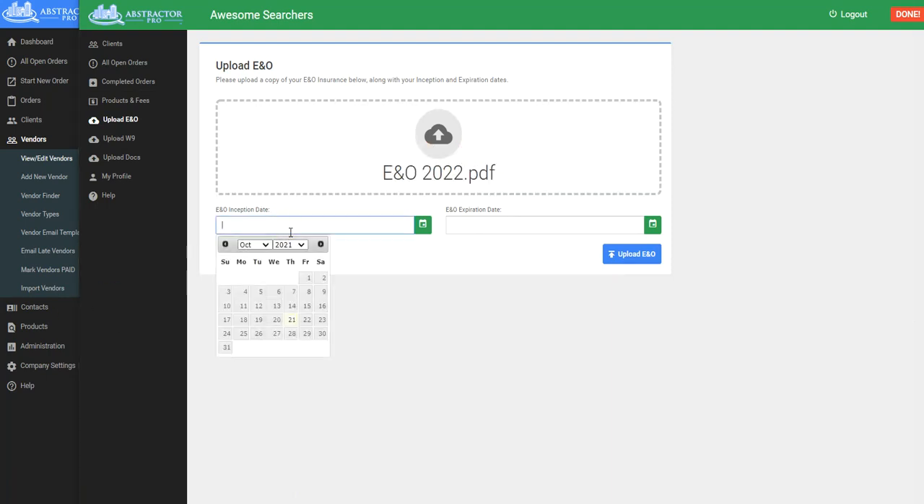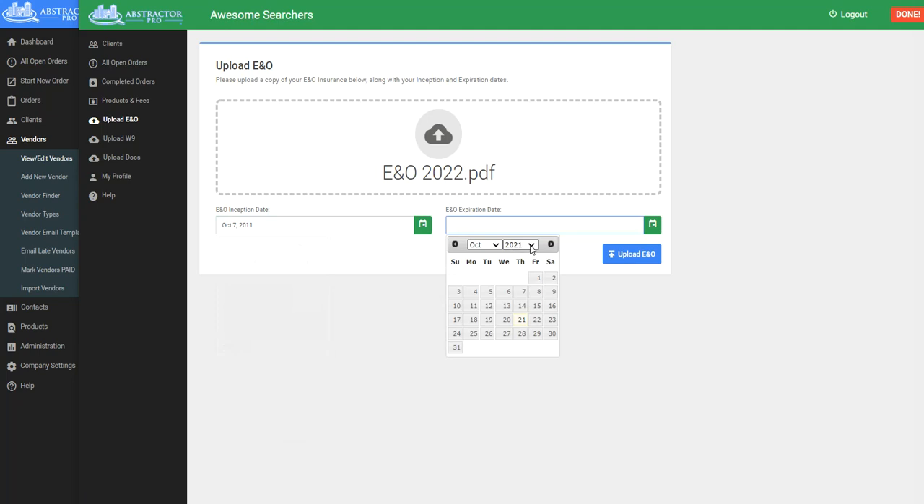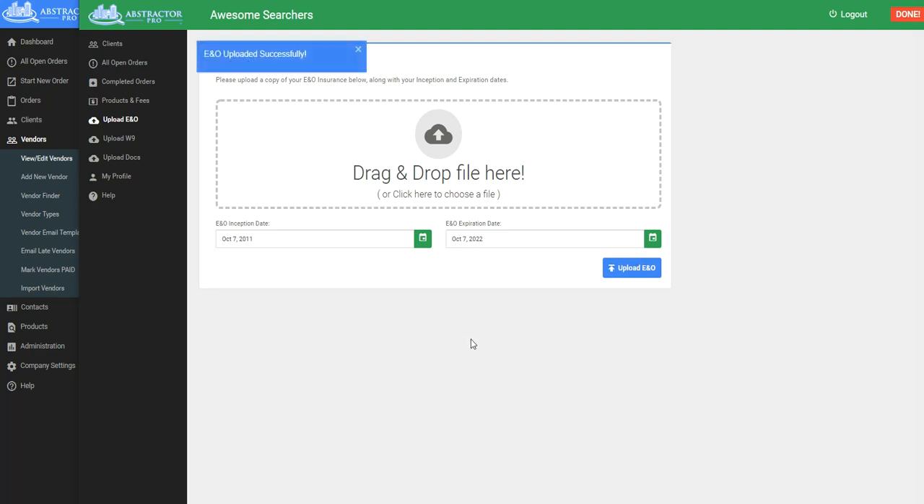Now, when it comes to E&O, you need to enter in your inception and expiration date. So let's say you started in 2011 with your E&O and you've been constantly covered since then. You can now put in your newest date. Now the reason, obviously your client's going to want your E&O certificate, but he'll want to know when it's going to expire, and you'll get a reminder that you need to upload a new one. And here you can upload your W-9.